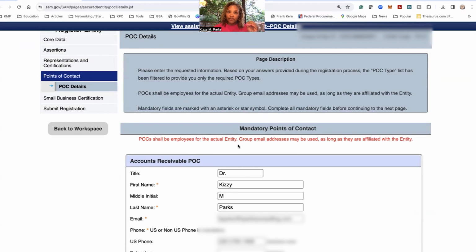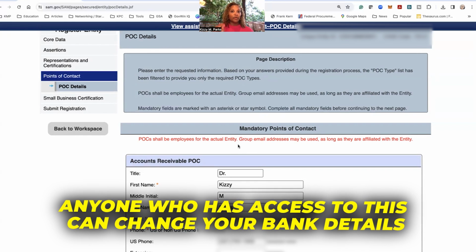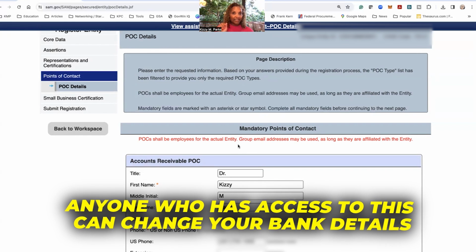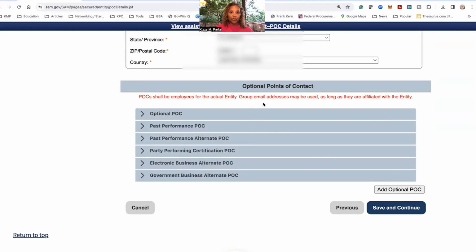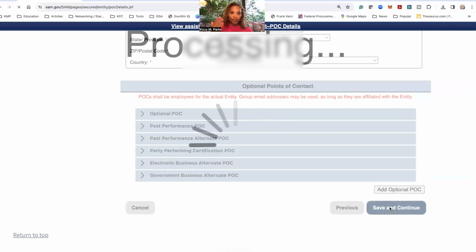I say this is interesting because there are companies out there who are paid to sign you up on SAM, which I've used one before just to try it out. I wanted to know what it was like. Also, those same companies may renew your entity on your behalf. This is vital because anyone who has access to this can change your bank account. Just keep that in mind. And when it says group email, it's like info at, chat at, help at, sales at. Those are group email addresses.